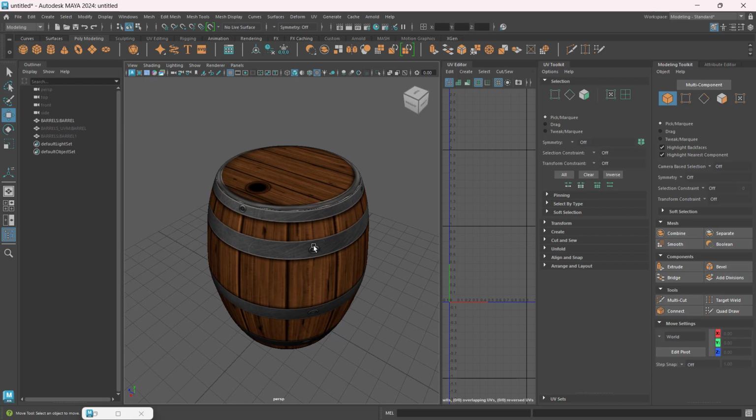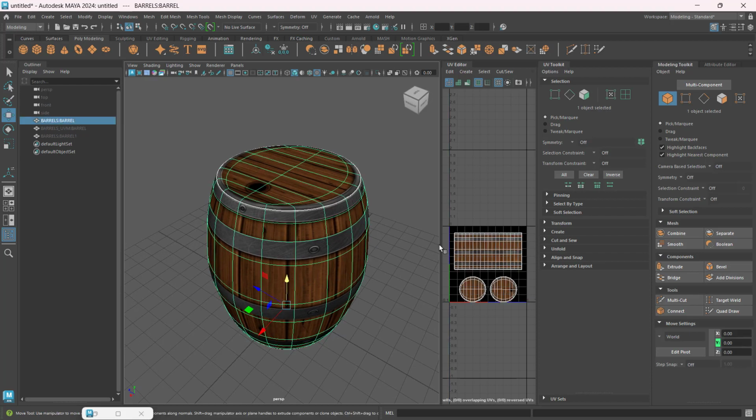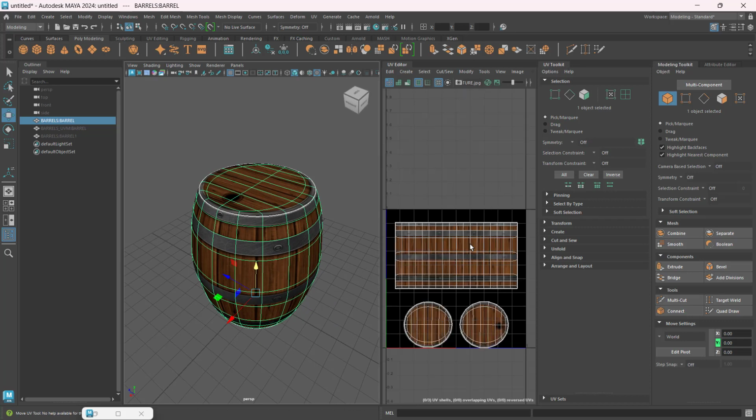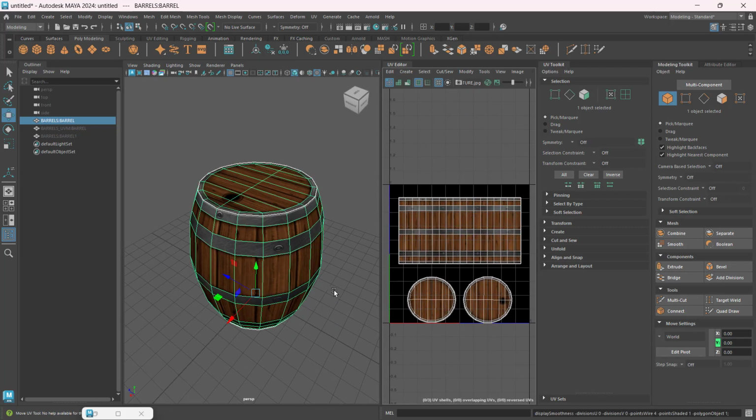So that is how you add material and fit your UV with your OBJ objects. Thank you. I'll see you on the next lesson.